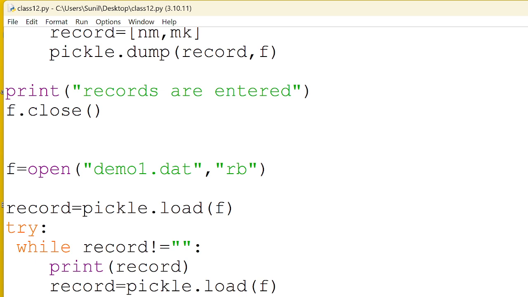Any doubt in reading and writing? Ma'am. So should we do one question on the basis of the binary file?